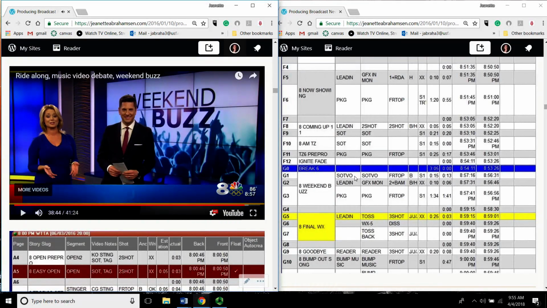Okay, so that G1 was a SOT coming out of the break, which is a really fun way to come out of breaks if you can. It was a SOT because there's music playing full, and then it was a VO because it was my anchor who was reading underneath that. And now we're on G2, which is a 2+ BAM, and they're going to toss to a quick weekend buzz package.